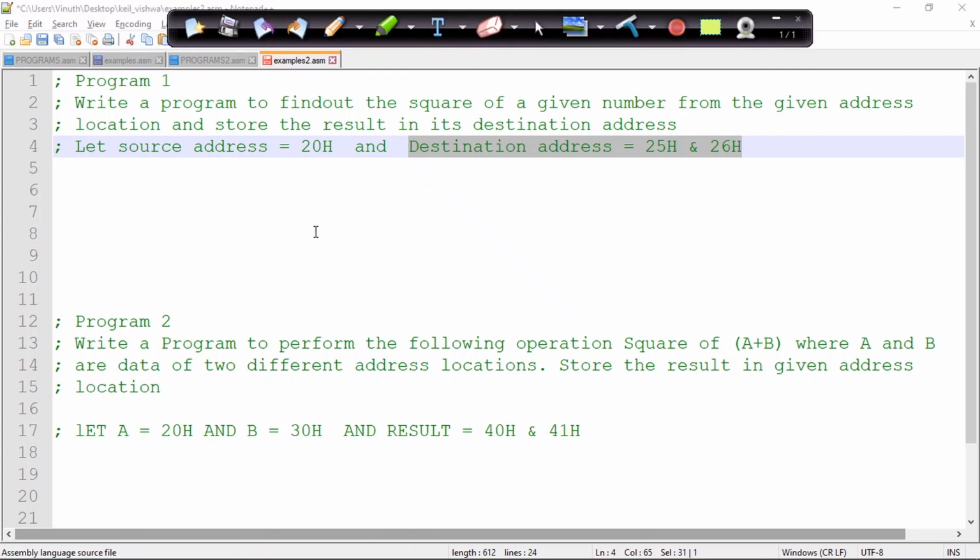Now if you look at this program, what we need to do is fetch the number which is present in the address location 20 hexa, and perform the square of that data. Let us say it is having a, I need to perform a square. The result should be stored in the 25 hexa and then 26 hexa locations.